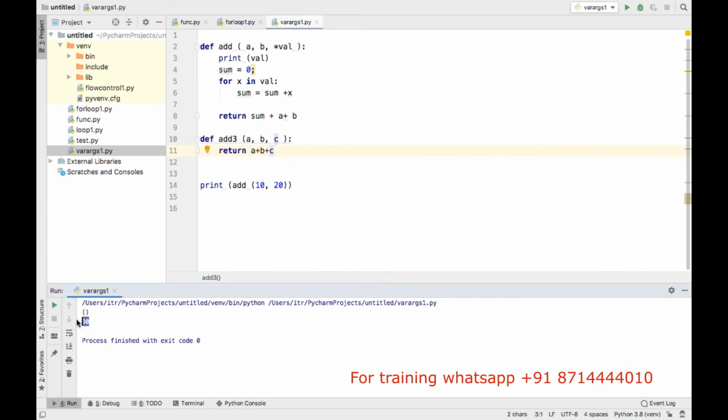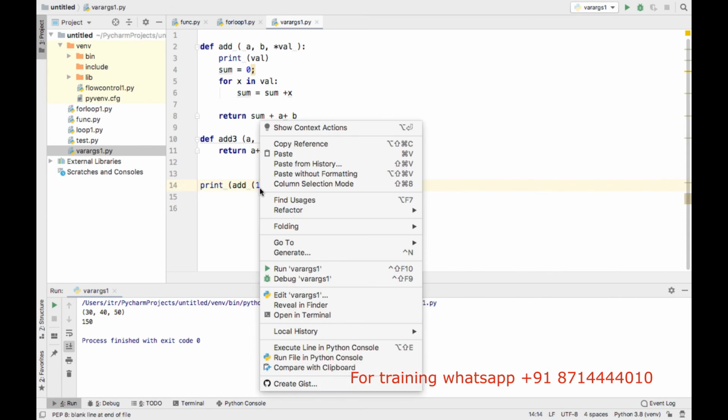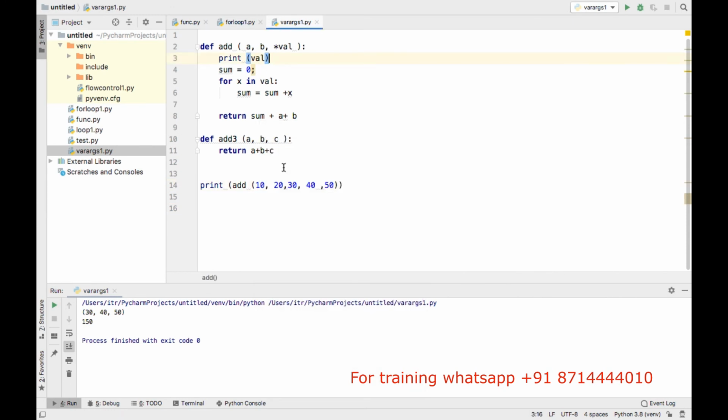Okay, now if I provide some other values, here I'm providing 30 comma 40 comma 50. If you run this, 10 goes to the variable a, 20 goes to the variable b, and the remaining values will be assigned to val. That you can see here. Okay, I hope you got the idea behind variable arguments.